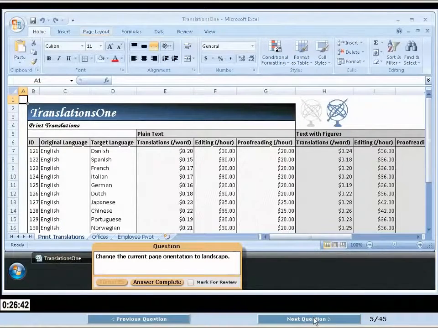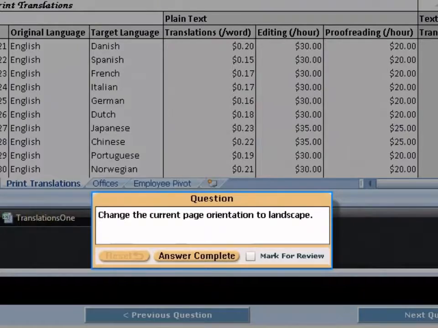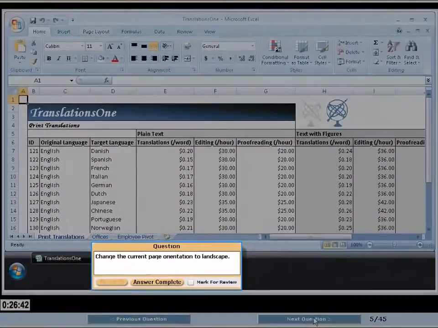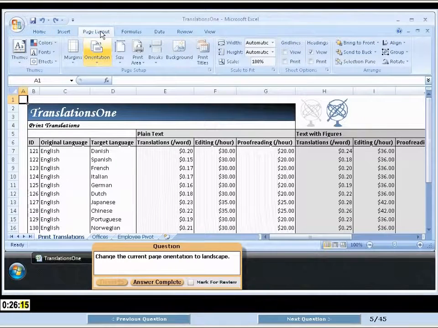Certiport's testing solutions further enhance the testing experience by allowing the test candidate to demonstrate real-life application of knowledge with performance-based tasks. The candidate will be asked to perform a specific task within the realistic simulation of an application. The candidate completes the task.